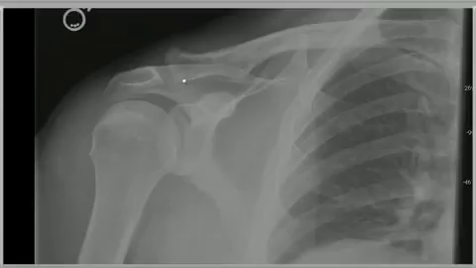The AC joint here between the distal clavicle and the acromial process of the scapula is nicely seen on an AP view, and the undersurface of the distal clavicle and the acromion should align. The humeral head articulates with the glenoid socket, shown here, and the coracoid process projects out from the scapular neck out towards the humeral head.